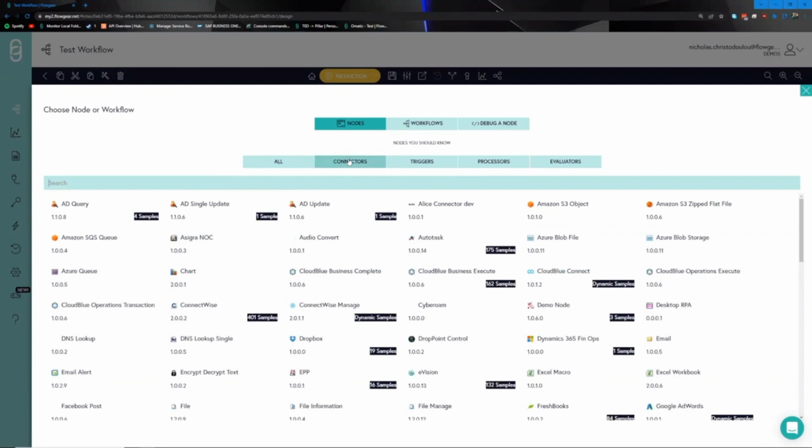And the first category you can see here are the connectors. The connectors are responsible for talking to the systems with which you would like to integrate. And so all of the complexity around authenticating and talking to these platforms is hidden behind the node. And again, only the most relevant aspects of the node are exposed to you.